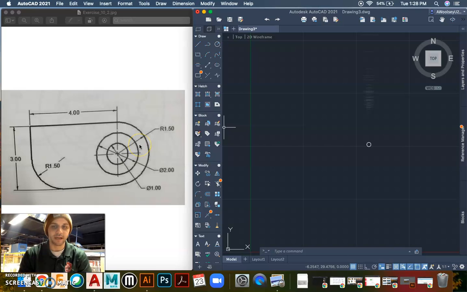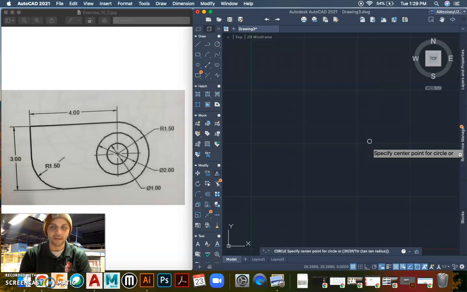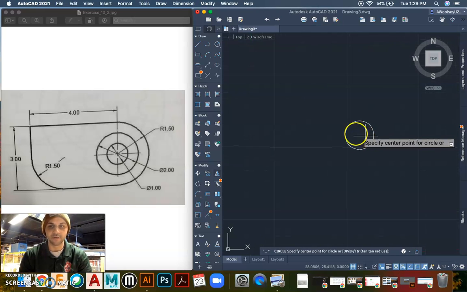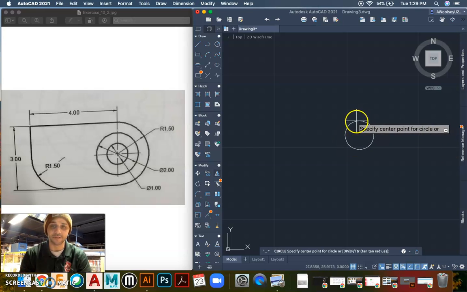Next circle, I can hit enter, or I could type in circle again. It tells me the diameter is 2. So the radius is going to be 1. Now the only problem is when I go to draw on this circle, I can't see the center of the circle. That's a problem. So I have to go into my snaps.